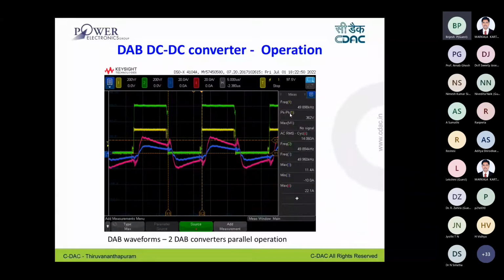Then this is a waveform where, as I mentioned, we have two dual active bridges for solar. We are using two modular dual active bridges for the interfacing of solar. So this is a parallel operation of two dual active bridge converters. These two are the current waveforms.